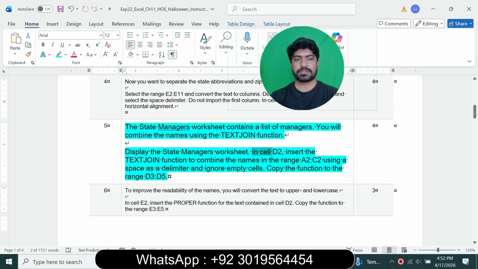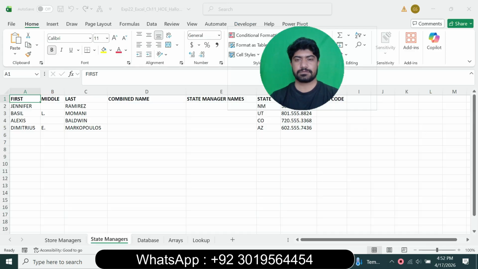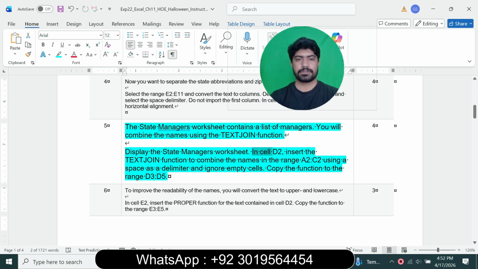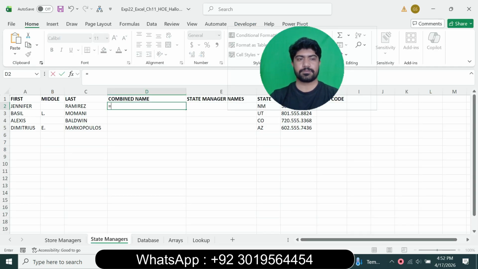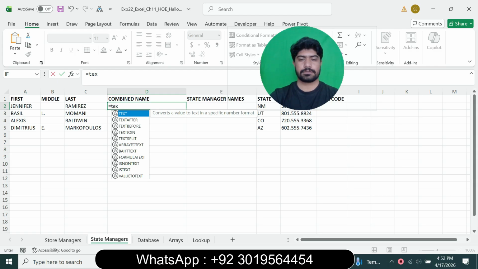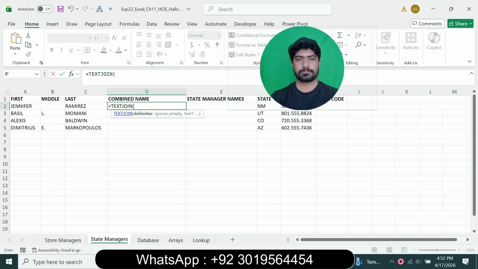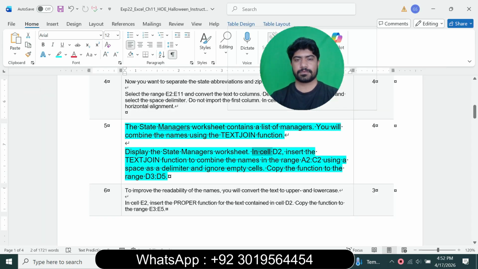In cell D2 insert the TEXTJOIN function. So select the cell D2 and insert the TEXTJOIN function. Type equals and type the TEXTJOIN function to combine the names in the range A2 to C2, using the space delimiter and ignoring the empty cells, and copy the function to the range D3 to D5.